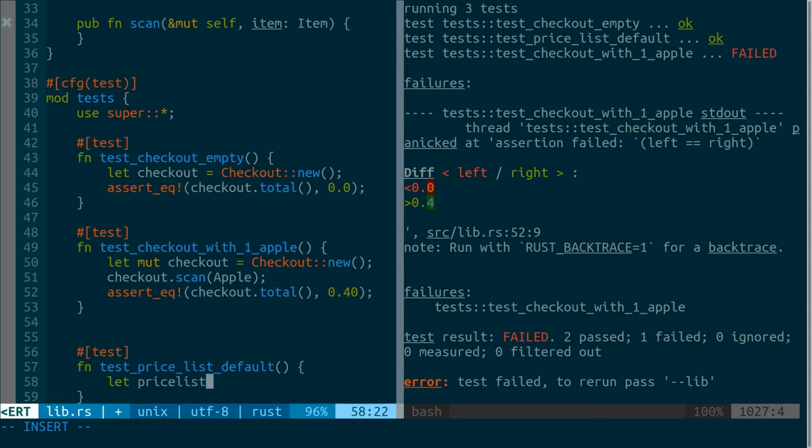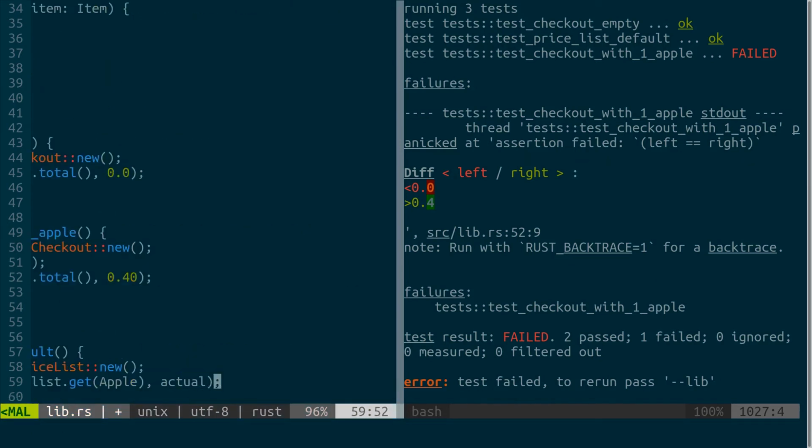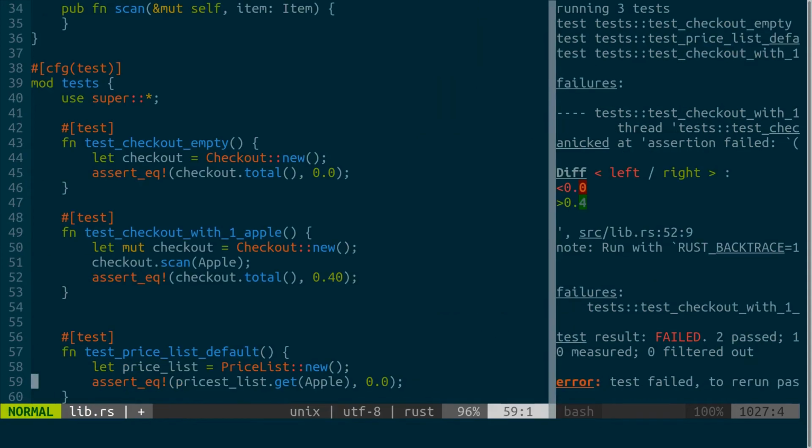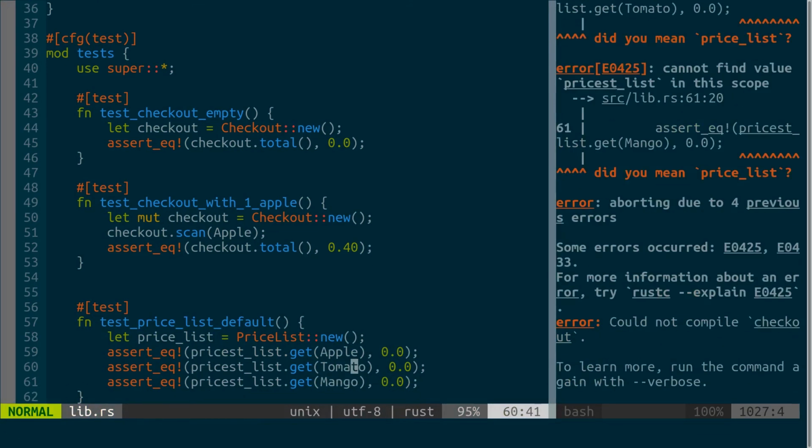So I create a price list like this, and I expect to have some get method, get function, that I may call with the item like apple, let's say, and it would return me 0. And the same for other items. We have tomato and we have mango. So just because we did not set the price explicitly, the default behavior is 0, just to return 0.